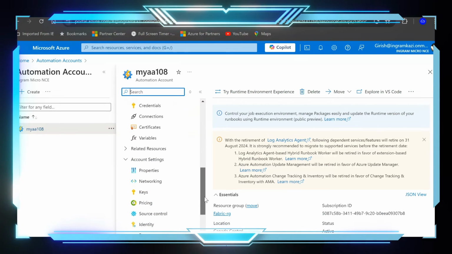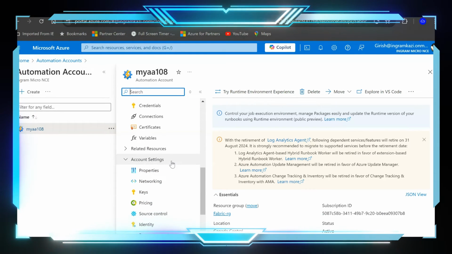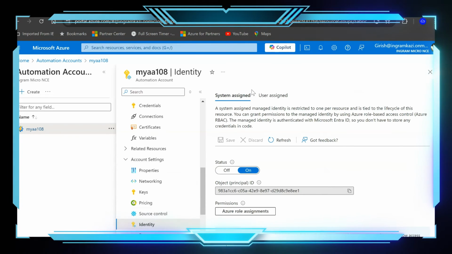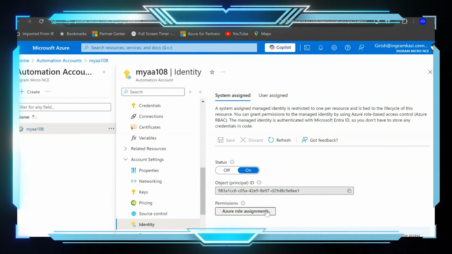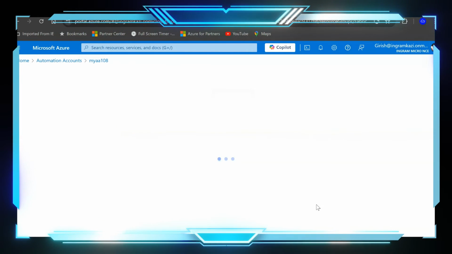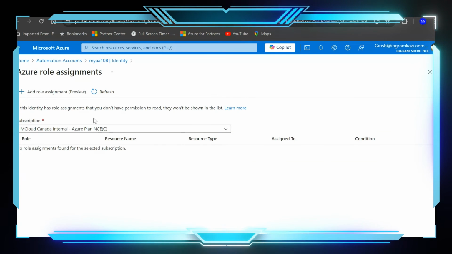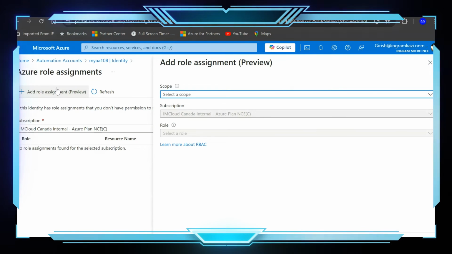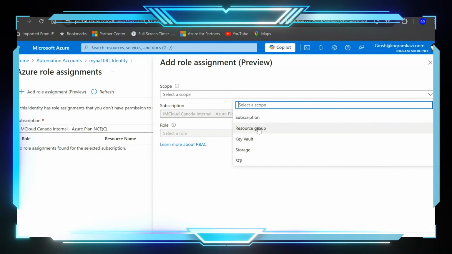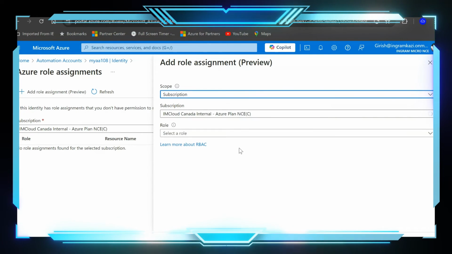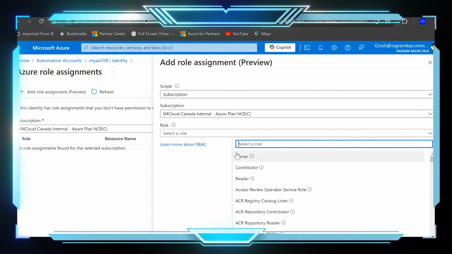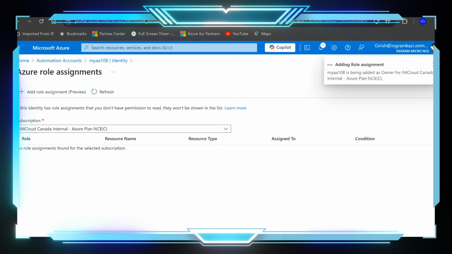Let me go to the automation account settings. And if I go under the identity, I was assigned system assigned in this case, but I know that running an automation account is a critical task. Let's go and expand add role assignment. I'm going to add role and select the scope. Obviously, you can select the scope for subscription, resource group, key vault, storage. Let me just pick subscription for this. And I want to give this automation account the owner access. Let's go and save it.